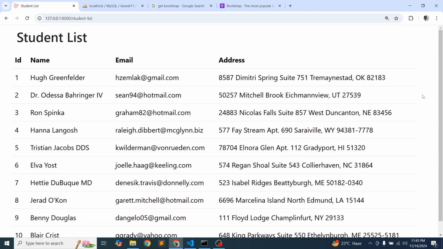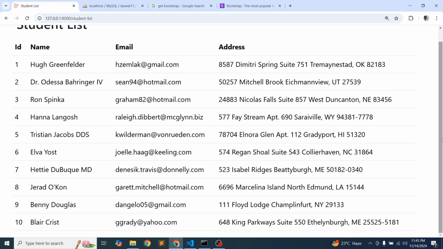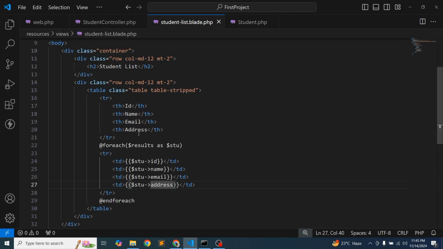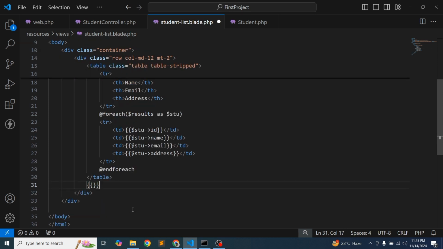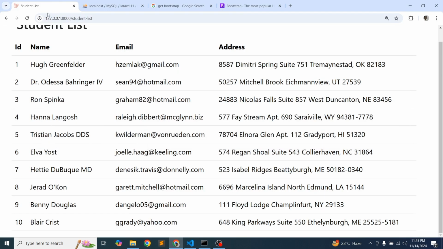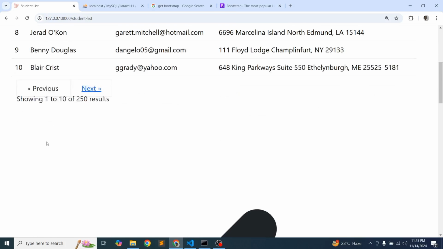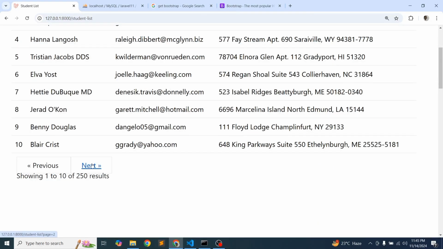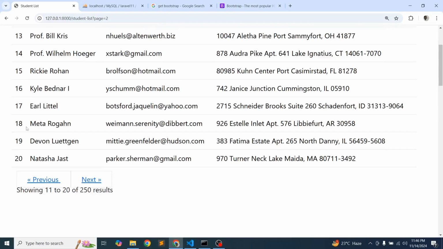Okay, but I don't have an option to go to the next page. So how to go? Simply use this variable. All the data we are getting is in the results variable. So simply write it this way: $results and then links. It will generate the links for pagination. So simply refresh. We are getting the next and previous options, and we are seeing only 1 to 10 records, and if you go to the next page we are getting the 11 to 20 records at a time.